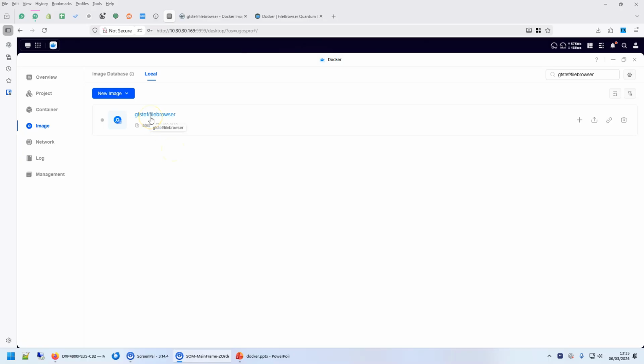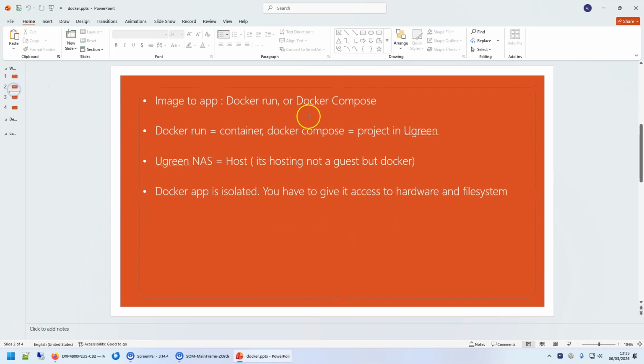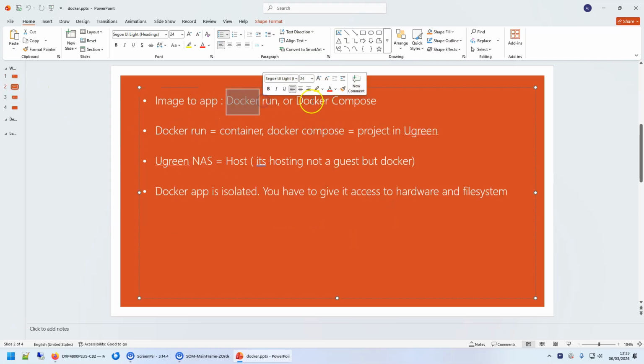Now, how do I convert this image to an app? By adding a few settings to this. There are two ways to add those settings. One is called Docker run and one is called Docker compose. All right, two ways.